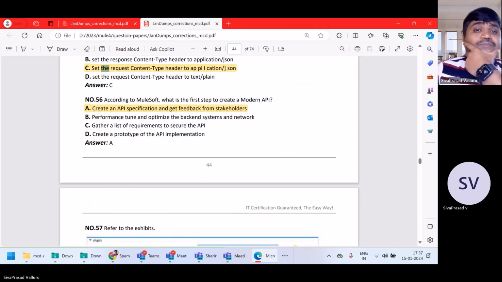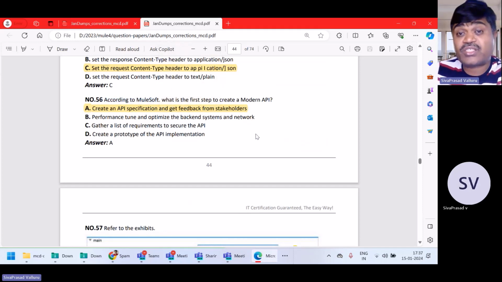56. According to MuleSoft, what is the first step to create a modern API? First step is to create an API specification and get feedback from stakeholders. This is the first step. A is the right answer, but let us see the other options.